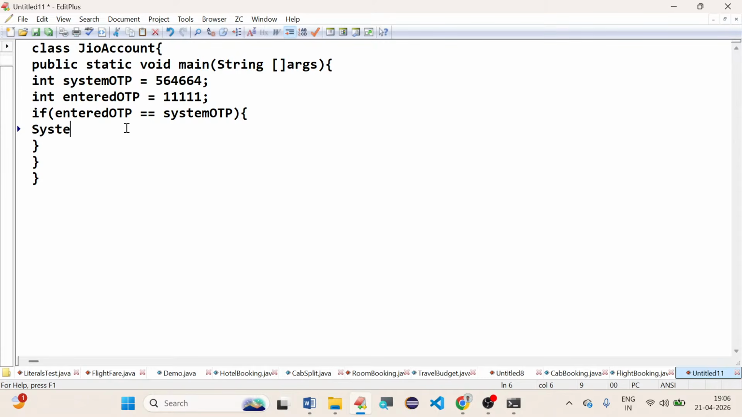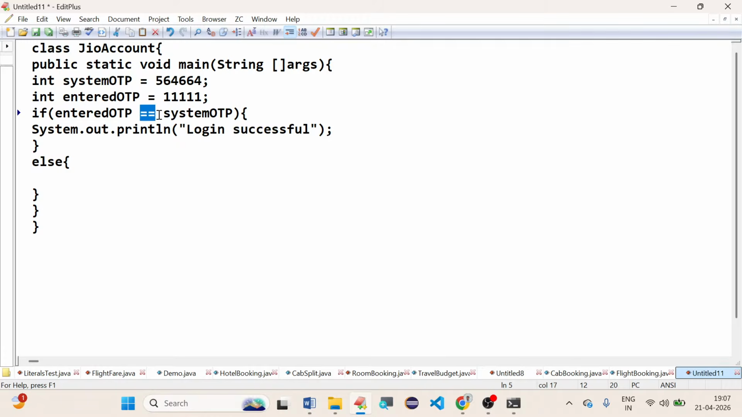So over here, System.out.println, let me say login successful. Else I can say login not successful, because either it will match or it will not match. There's no other thing which will happen. There's no less than or greater than here for comparing equality. Either it is the same or not the same. So don't go for if else if, only if else is enough here for equality checking. We are just checking whether the OTP is correct or not. If it is correct, then login is successful.